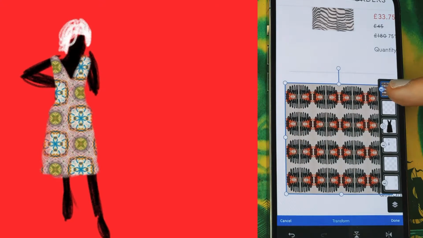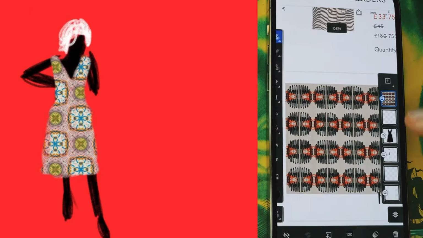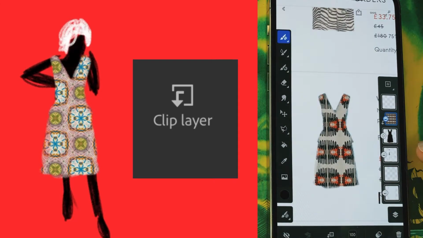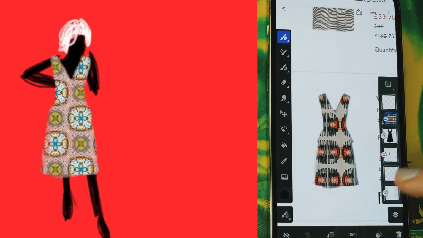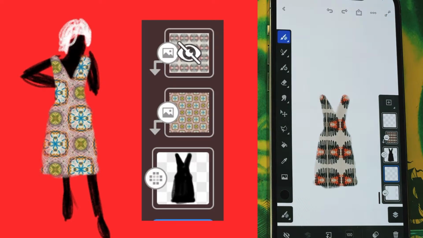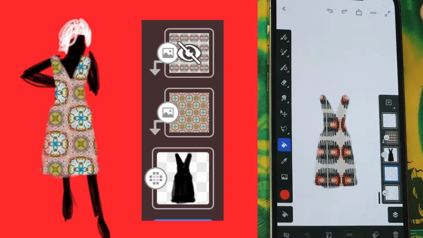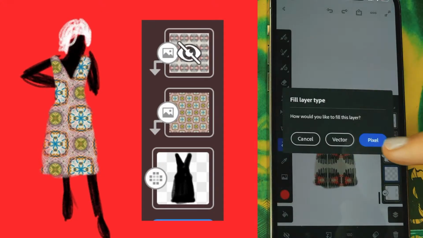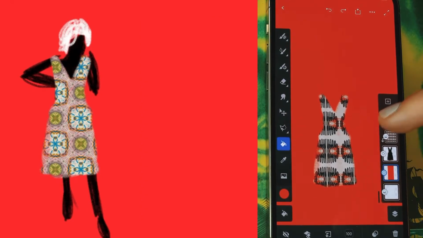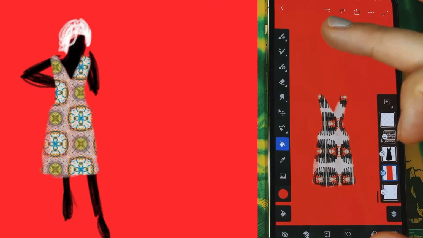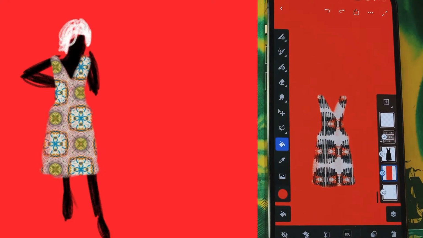And then let's choose an image of a pattern from your Creative Cloud and use this new cool clipping mask option, which is called Clip Layer. So you basically just press the button, make sure that the pattern is on top of the dress, and then you will see that it will basically fill the shape with the pattern. Now I've added the background layer with a different color. Again, you can pick any color that you like, or you can even use your own pattern for the background.